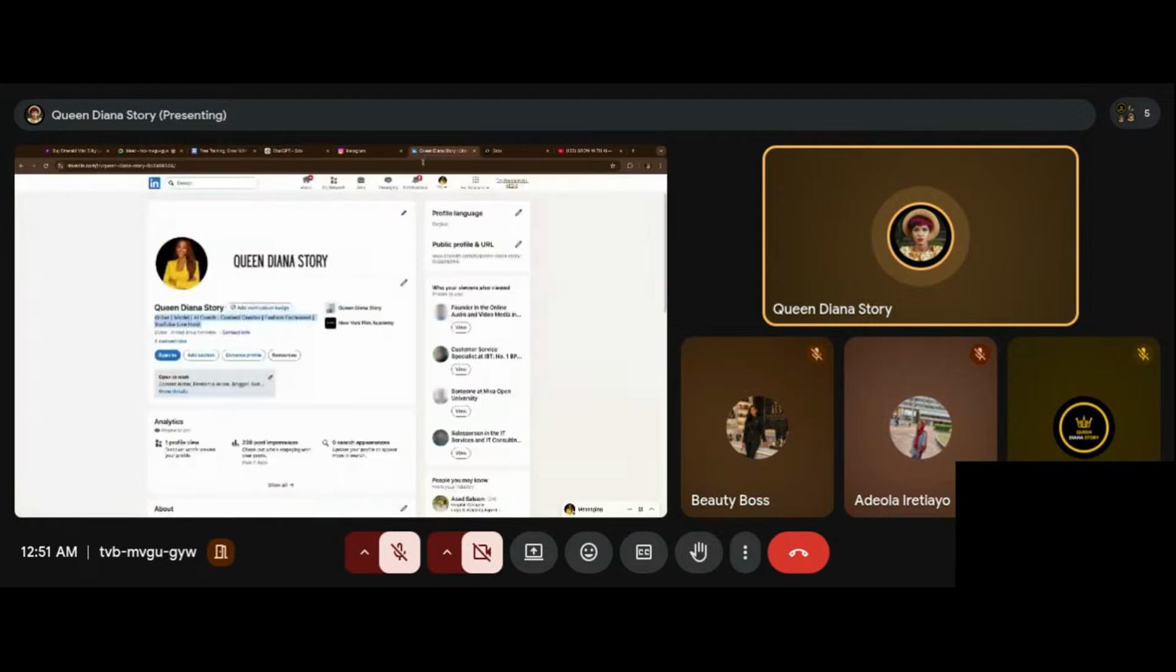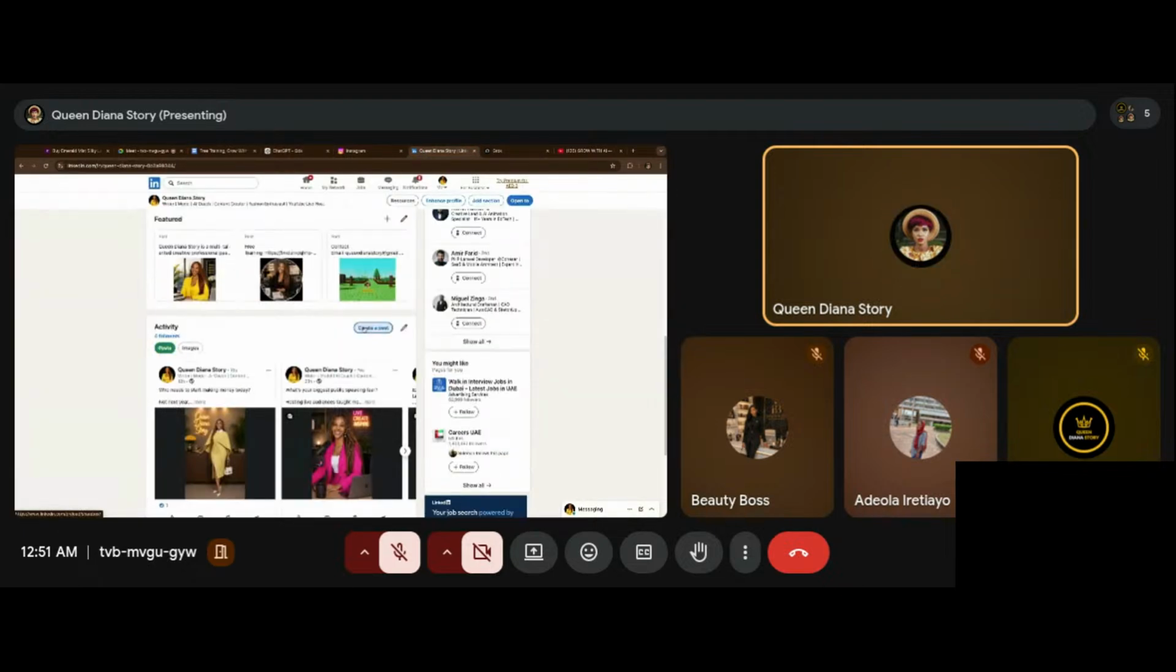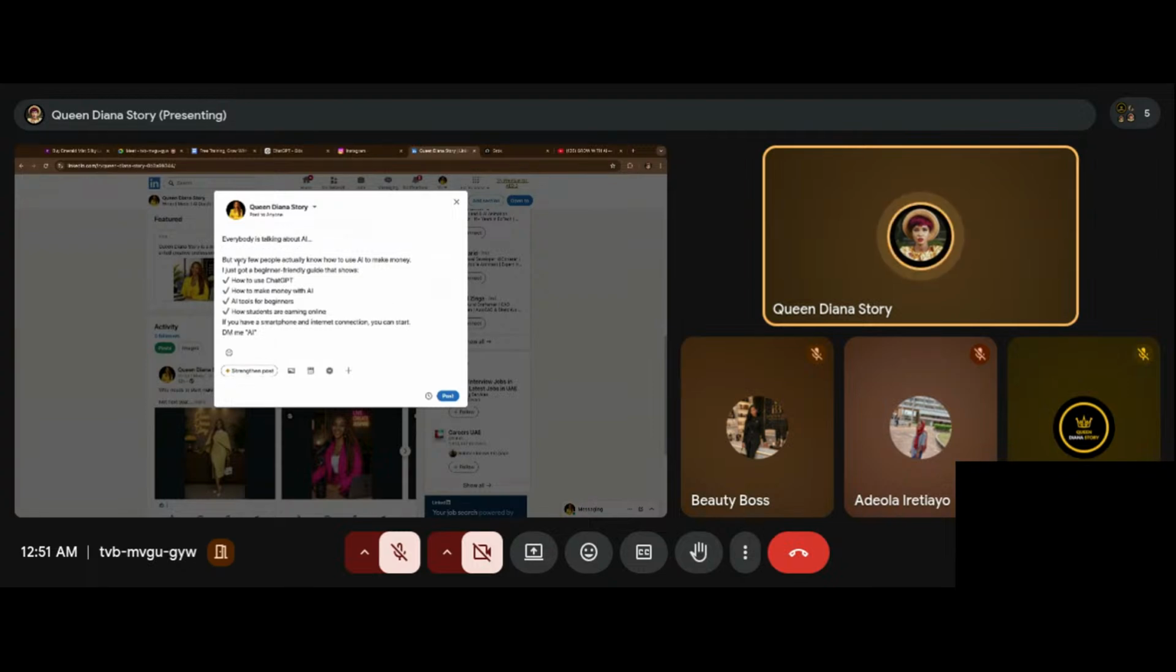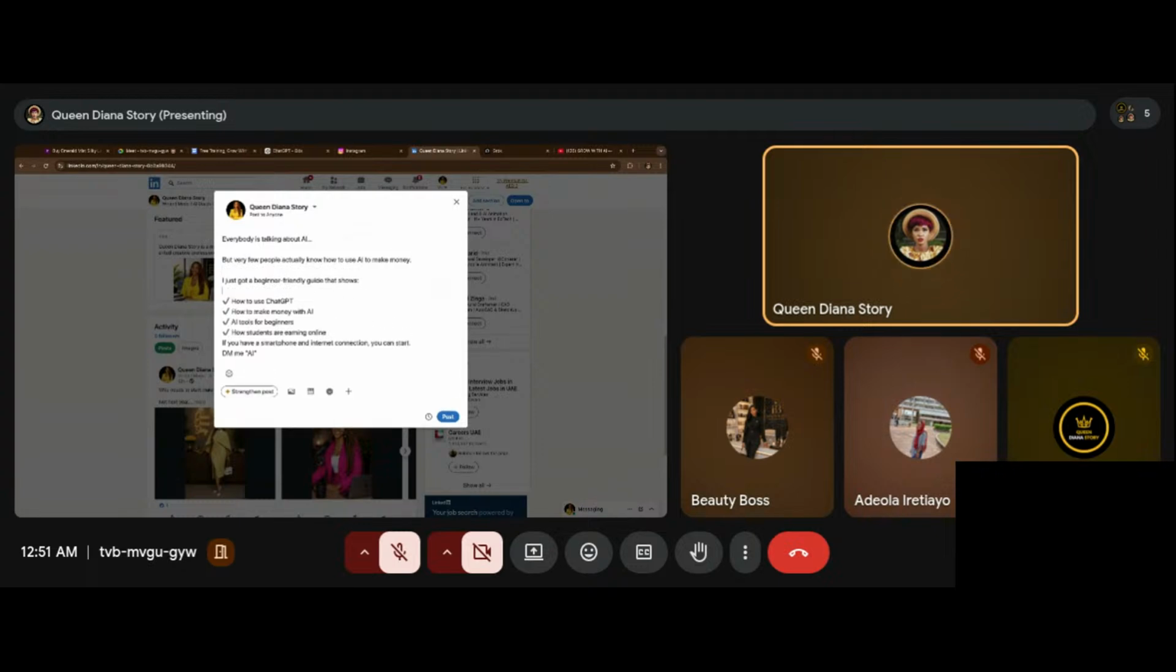I like to arrange my post on LinkedIn because I will post it there and then take it. So I'm just going to go like this here. Everybody's talking about AI, but very few people actually know how to use AI to make money. I just got a beginner friendly guide that shows how to use ChatGPT the right way. So see, I'm adding some things. It's not just whatever it gives you, you use the right way. So I'm adding some things the right way.